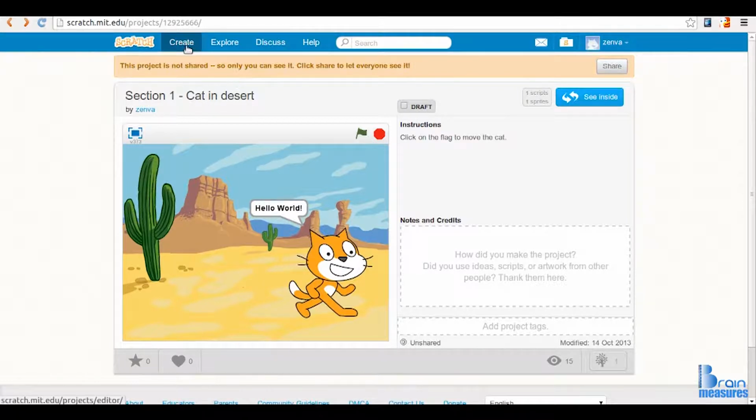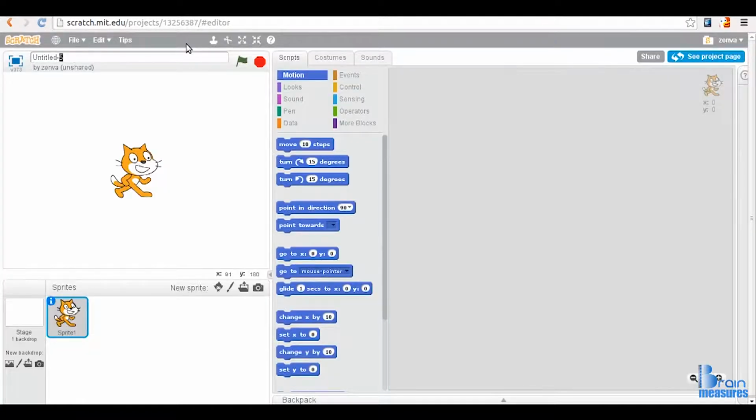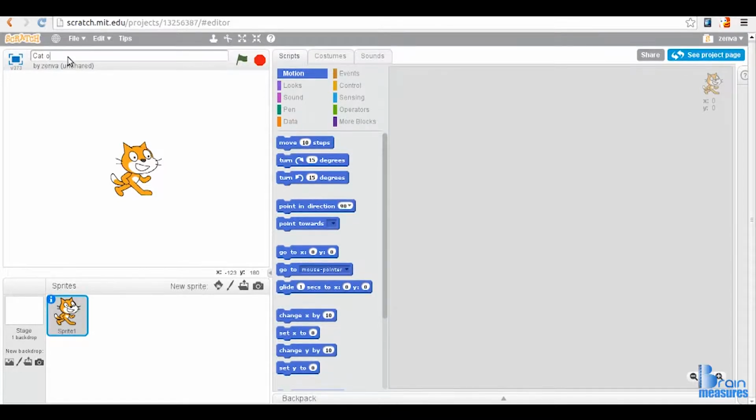I go up to the top and I click on Create. And here I have the new project. The first thing I want to do is put a title. So I select at the top where it says Untitled, I delete the text, and I put in my title for the project, which will be Cat in Desert.